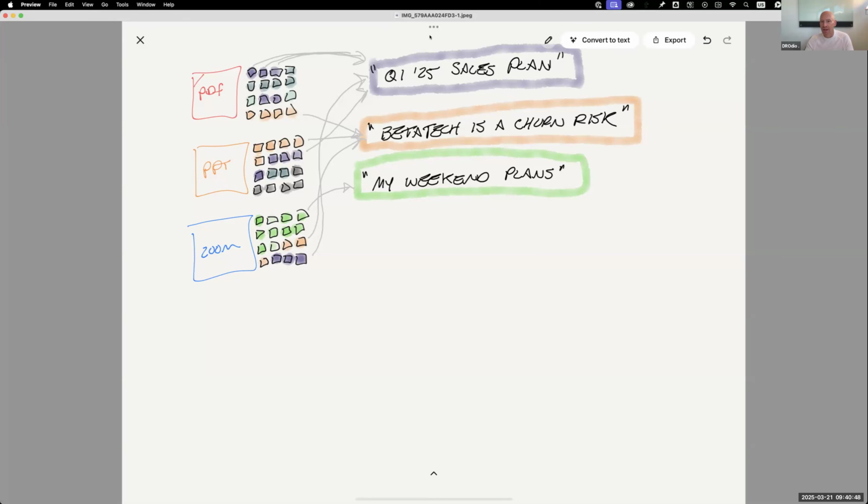And what we're saying is, no. We're just going to show you all the stuff about Beta Tech being a churn risk. That's the concept. And by the way, I want to be notified every time there's anything about Beta Tech being a churn risk, but just that little bit of it. I don't want to get the whole Zoom call, I just want that little bit.